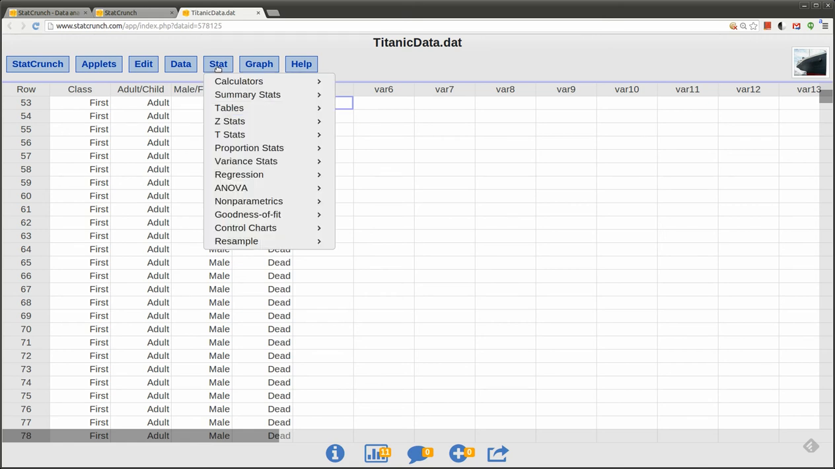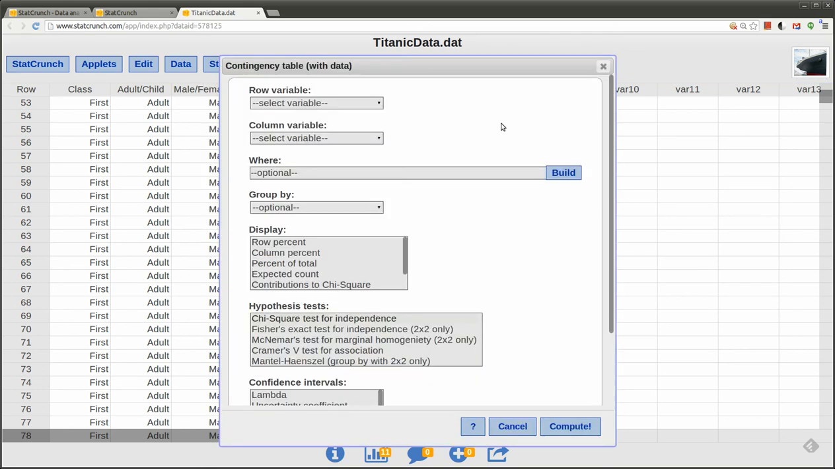Here we'll click Stat, Tables, Contingency with Data. This allows us to use the data we have on the screen to make a contingency table. Here we're given the options for both row and column variables. For our purposes, we can use these things in either order. We'll notice the difference when we see the output.